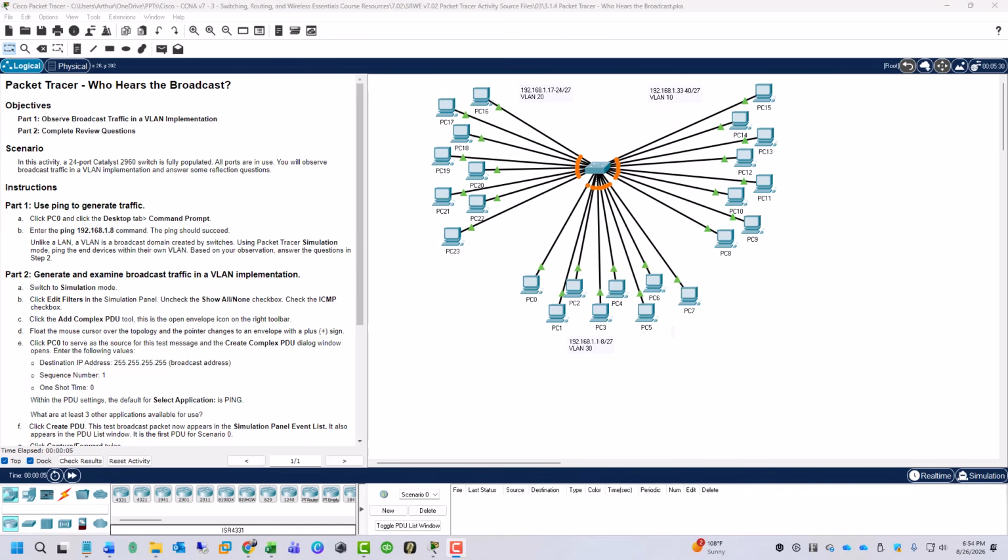Hello and welcome to Lab 3.1.4, Who Hears the Broadcasts? First thing first, there are 24 PCs on this 24-port switch. Each group of VLANs, VLANs 10, 20, and 30, have 8 PCs per VLAN. VLAN 10 has 8, VLAN 20 has 8, VLAN 30 has 8. So we're going to be looking at this 2960 switch. We're going to simulate some traffic and then analyze some items.